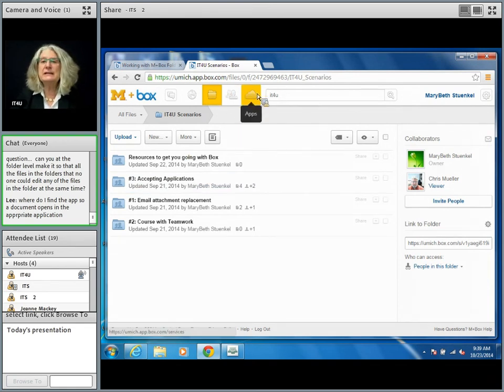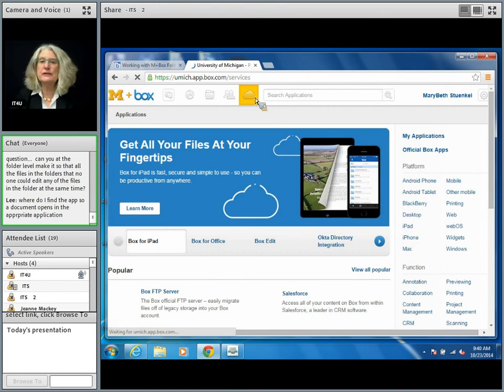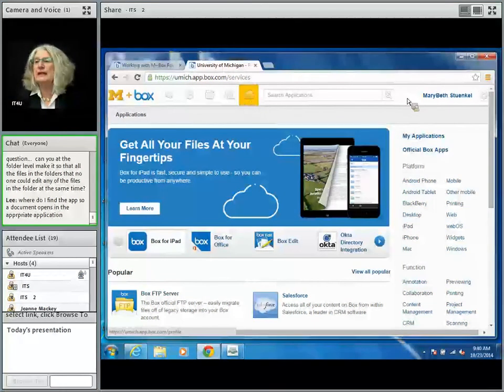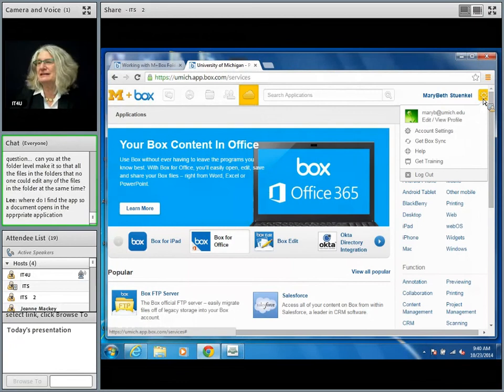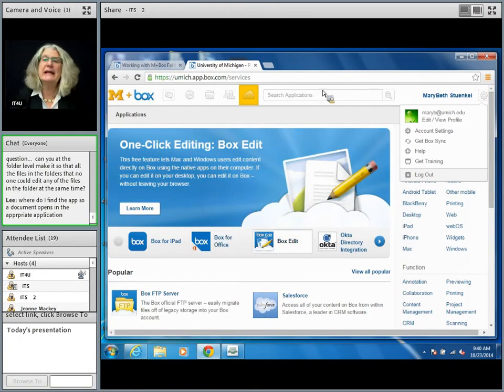This cloud icon up here is what allows you to download apps, including Box Edit. And just a little foreshadowing, that icon is moving to underneath this gear icon soon. This is an enhancement, an interface change that's coming soon. It's not here yet, but it will be.